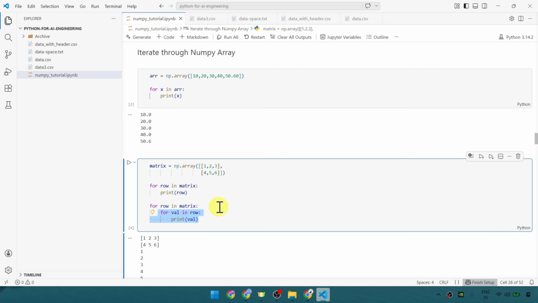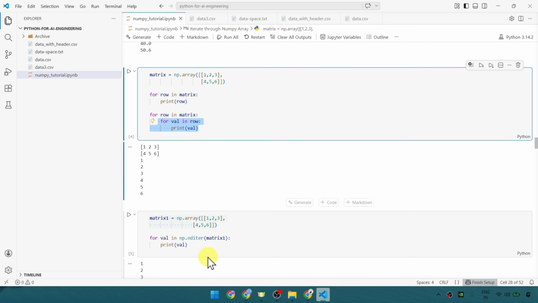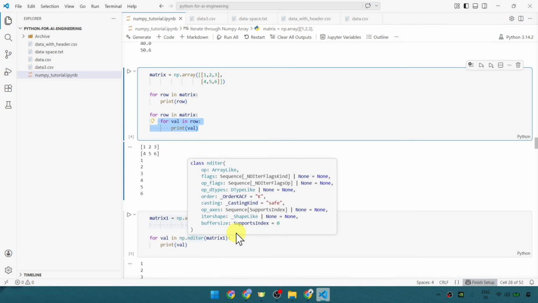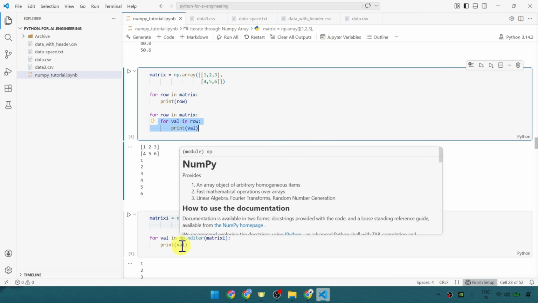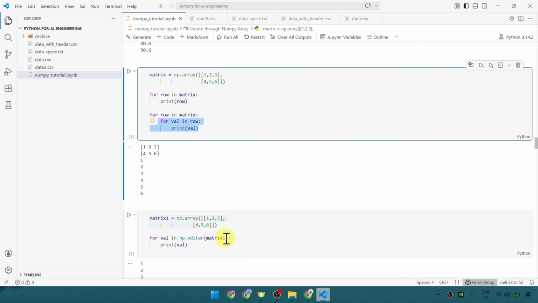But rather than using this nested for loop, you can also use this nditer concept. So this nditer is a function, so you need to use this for loop only. So for val in, then here we need to provide this np.nditer and our 2D array. So this time, rather than using this nested for loop, directly we would be getting each and every value when we use this nditer here.